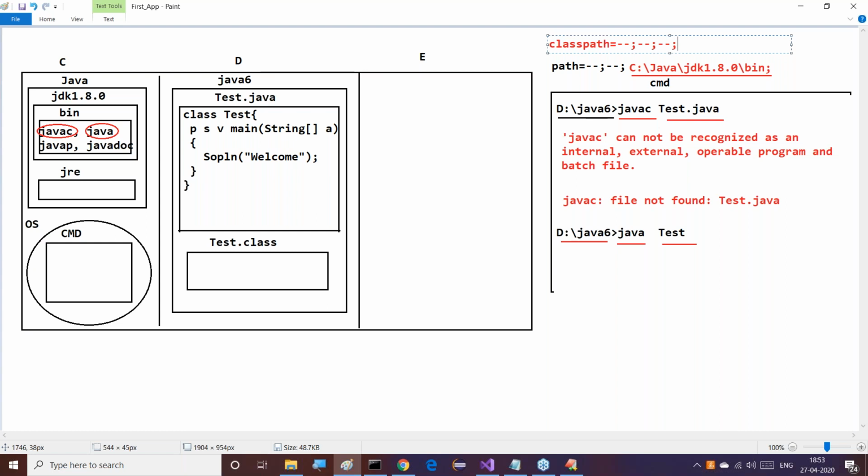Right, sir. Now, if in all three locations the Test .class file is not identified, if the required .class file is not identified in all three locations, we are able to get some exceptions. In Java 6 version we get one type of exception, and in Java 7 and above versions we get another type of exception. In the case of Java 6 version, what is that exception? We get java.lang.NoClassDefFoundError: Test.